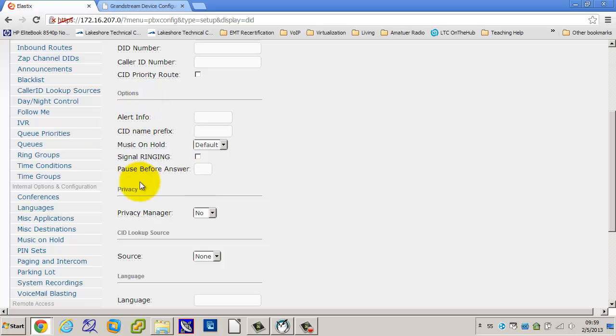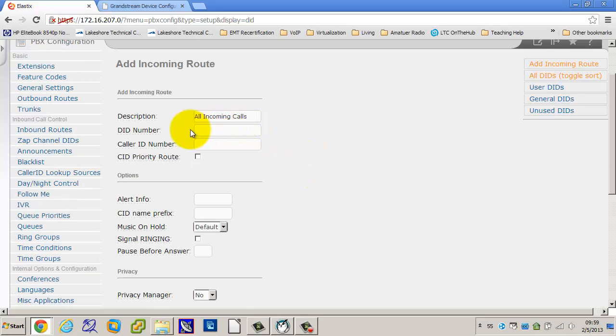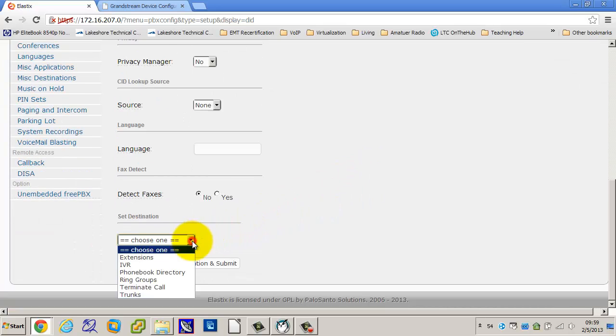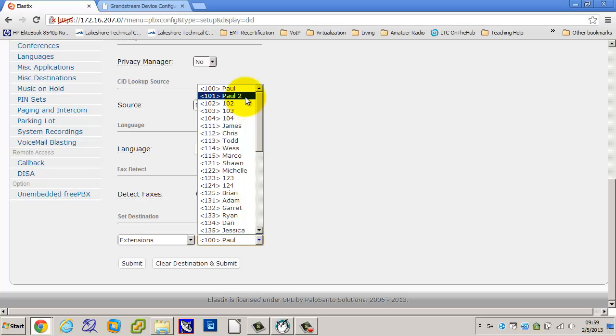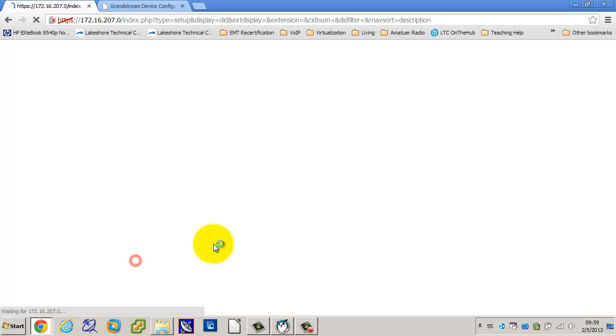Moving on down, there are some options: privacy manager, source, language. The only really important thing is the bottom part, the destination. When somebody calls in with any number and any caller ID and any direct DID number, where should it go? This is where you have the options. You can have it go to a single extension. In this case, I'll put extension 101, which is Paul 2. So anytime somebody calls 7777, an inbound call, that's where it's going to end up. I'm going to submit that.